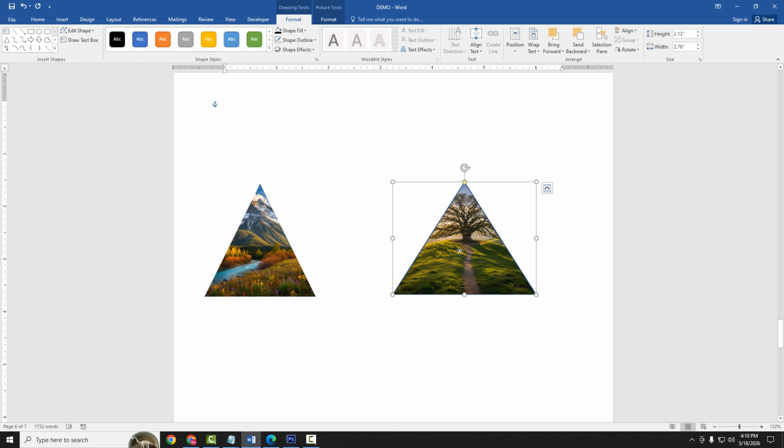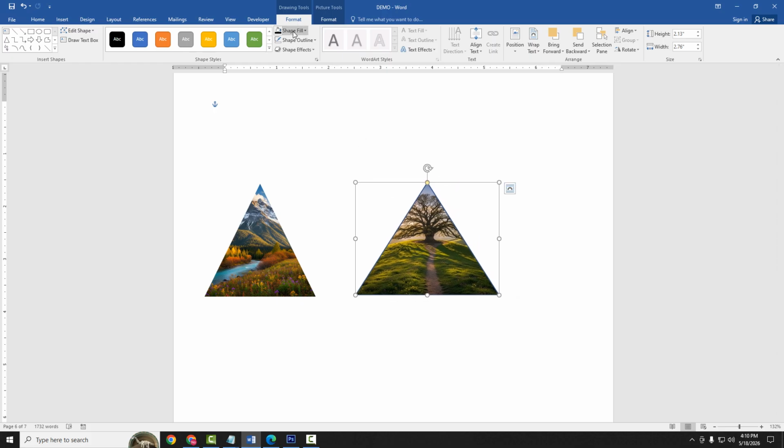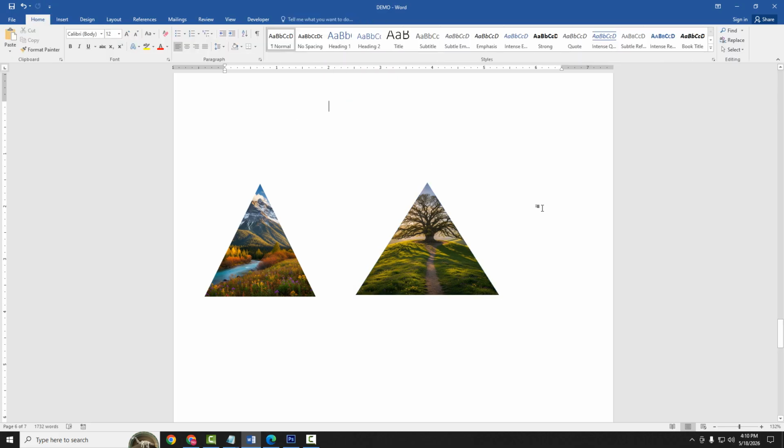We can see we made the same result in two different ways. You can apply either process. I hope you understand this process.